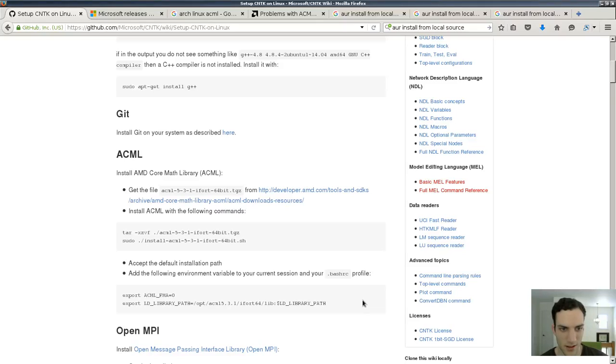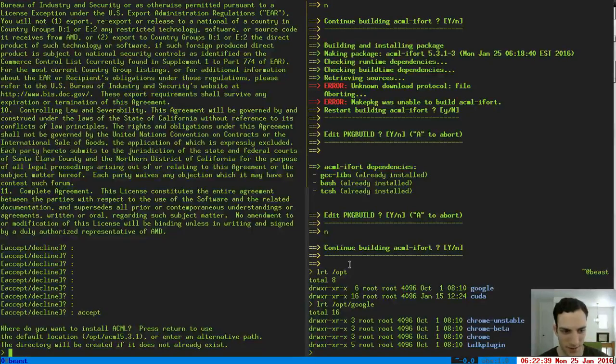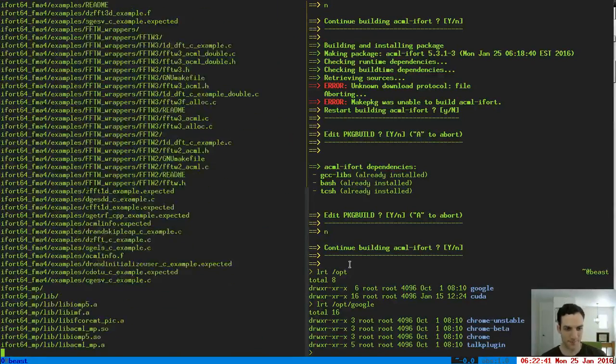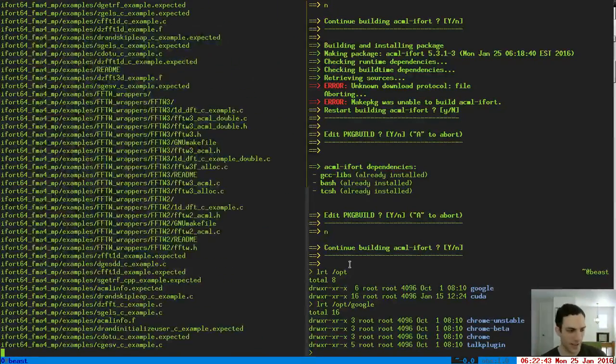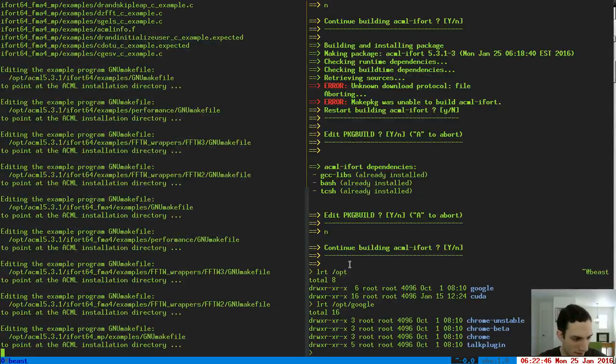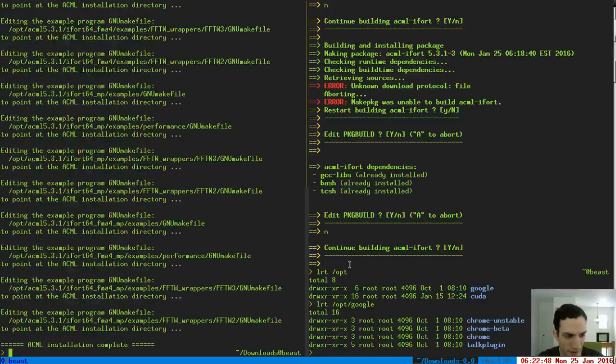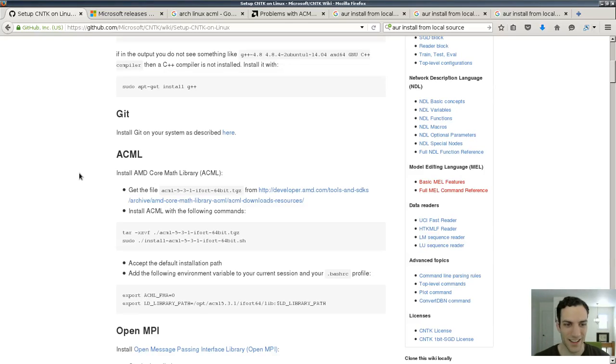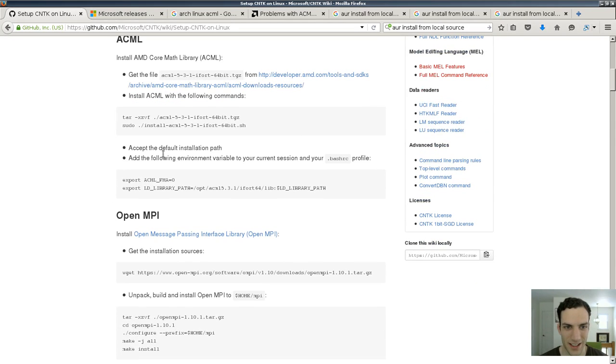Sure. Let's accept the default path. Alright, so we're installing CNTK. Let's see how we're going. Installation complete. Look at that. Incredible. Alright. Next thing. Add the following environment to your current session and your .bashrc.